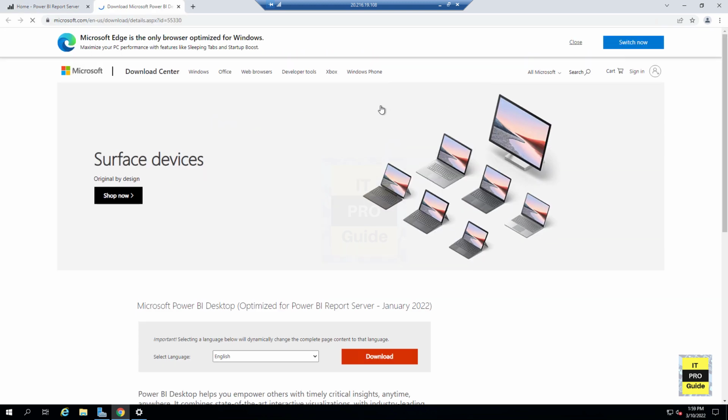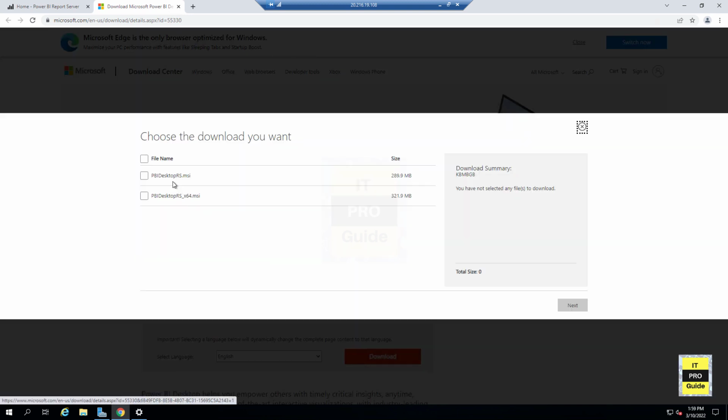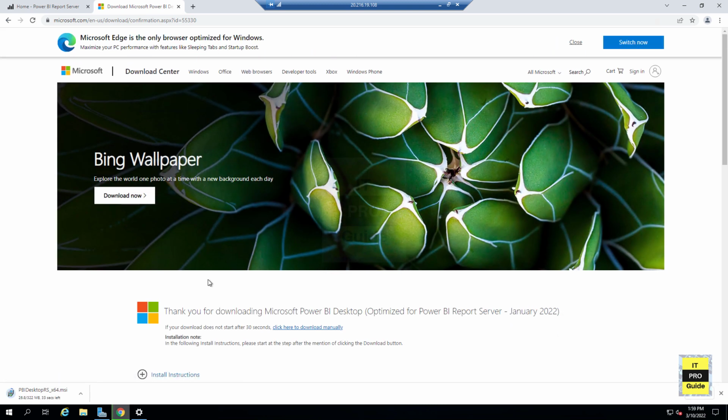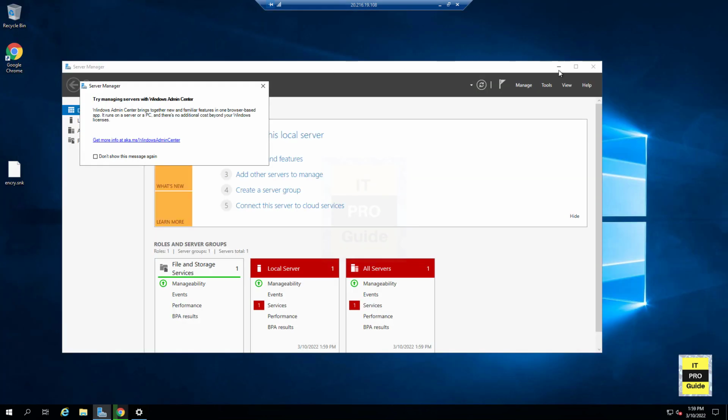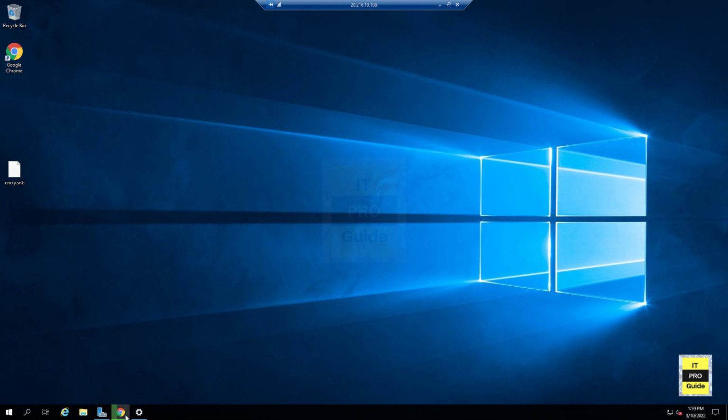There is a difference between the Power BI that we use for the Power BI service and the Power BI for the report server. You can see that this is optimized for the desktop, optimized for the Power BI report server on premises, and you will see RS in the application name, and for the normal Power BI as a service or for the local desktop application you will not see that.